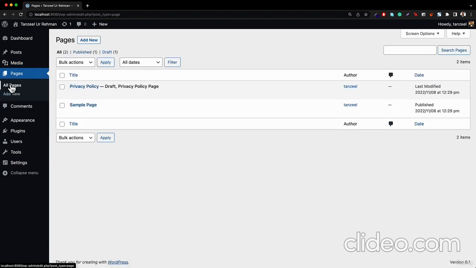After that, we have got this pages, and if you click on this, it is going to take you to all pages. In the all pages, you are going to see a list of all of the pages that your website is going to contain. Now you can see that we have got one sample page that is published.